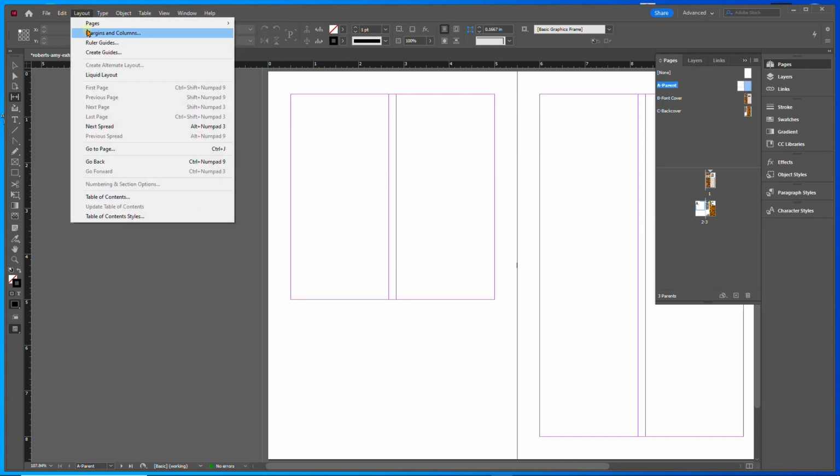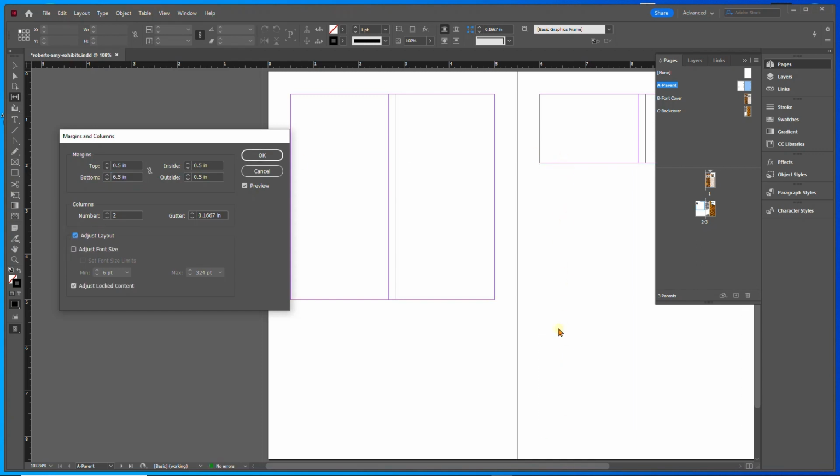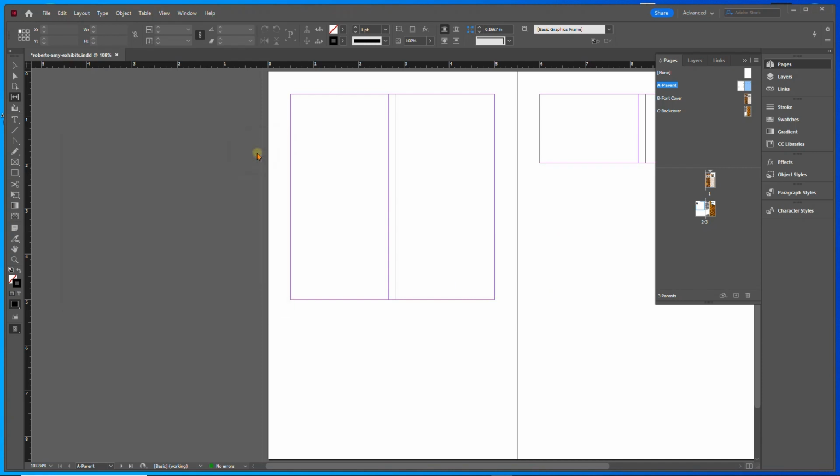So we're going to say Layout, Margins, and Columns. And make sure this is not clicked right here. And we're going to change this one's bottom margin to 6.5. But this time, click this Adjust Layout button. And it's going to do what we just did with the gap tool for us. So this is just a different way to do it. We told it, yeah, go ahead and change everything to be the same as the margins. So it's just two different ways of doing the exact same thing.